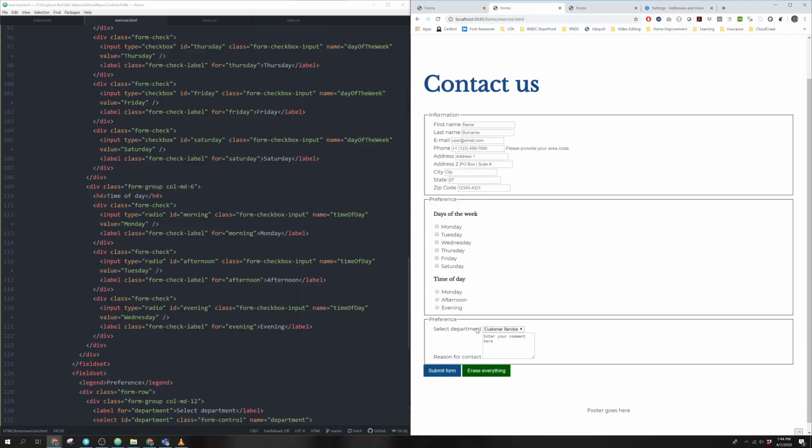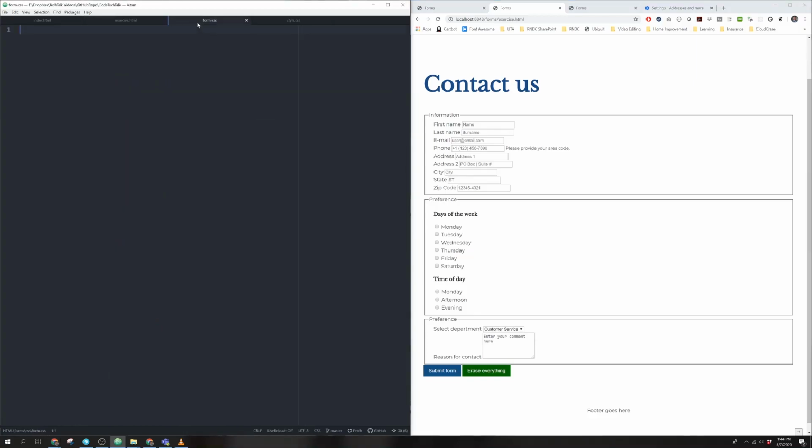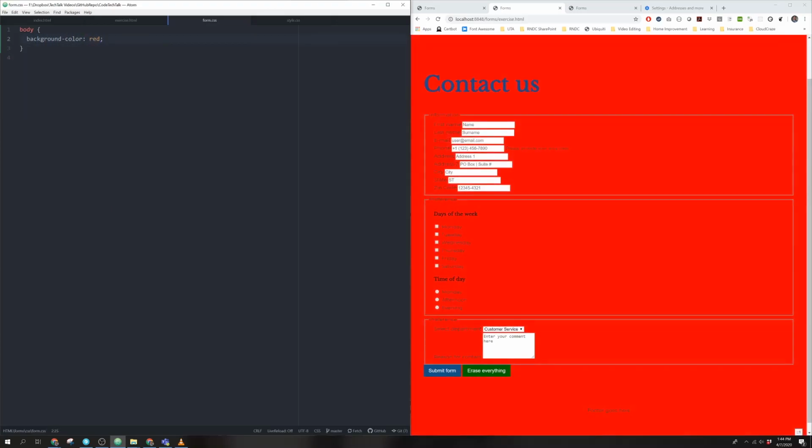So let's go ahead and add some style here. Let's go ahead and we're going to go to the form.css, which is the form that we have here. If you want to test out, make sure that the form is working, I always like to set up the body background color red. If I save that, then it changes to red. Then I know that this form is connected to the exercise file that we're working on.